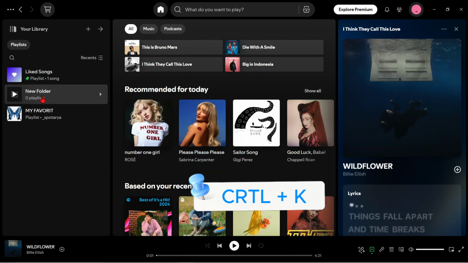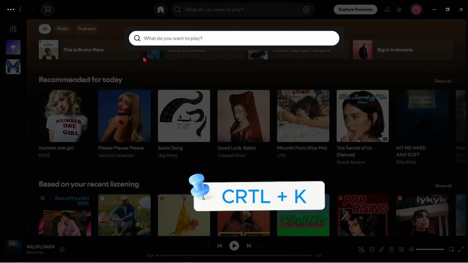Tap Ctrl+K. With Open Quick Search, users can search for songs, artists, albums, or playlists faster without switching pages. Next, we enter the playlist first.